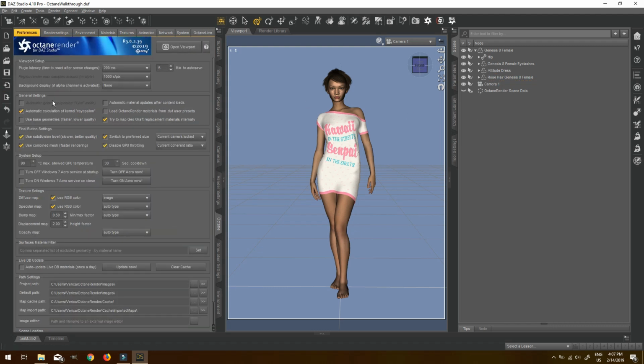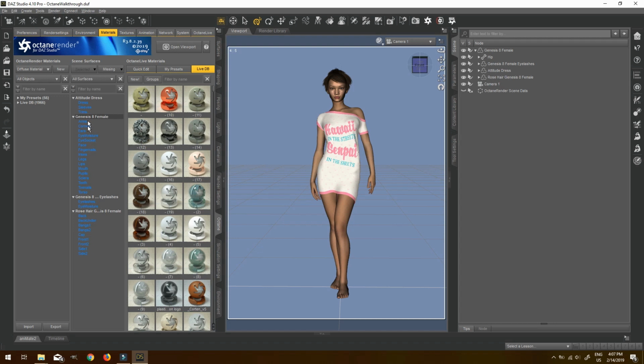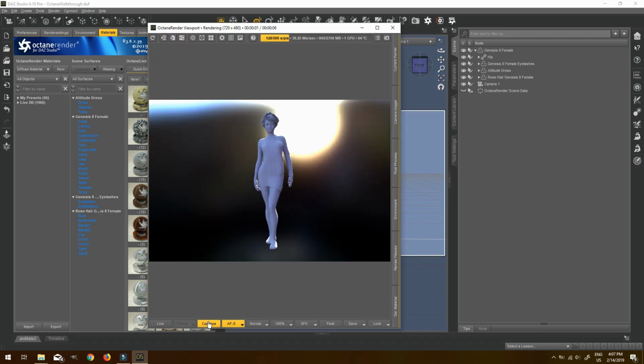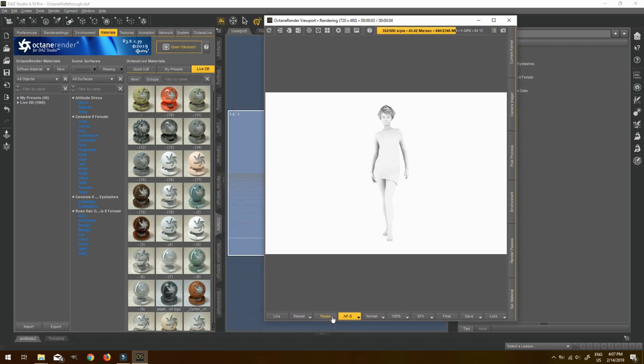When we go to the preferences, here I have some things changed. Here is the automatic material updates after content loads. Considering I don't like to have many background processes, I have this unchecked. When it's checked, you're going to have all of these materials from the Daz scene automatically loaded in the materials tab. As you can see, all my materials right now are blue, which means that they aren't activated. If I open my viewport, oops, okay, I'm getting this. So that's not what we want.